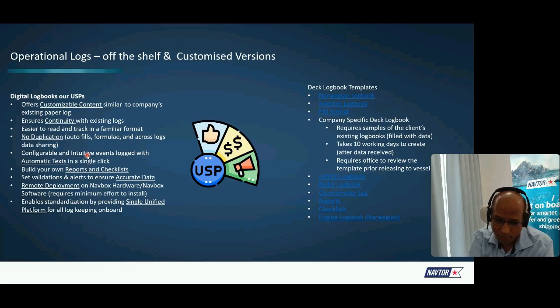You can define certain parameters that you want, like maybe as per SMS regulation XYZ, steering gear test was done or a main engine test was done. So all of those can be automated, giving you a higher quality log keeping outcome as well as higher compliance. These are automatic texts that we can record in a single click, and these are also definable to what you would require in your company.